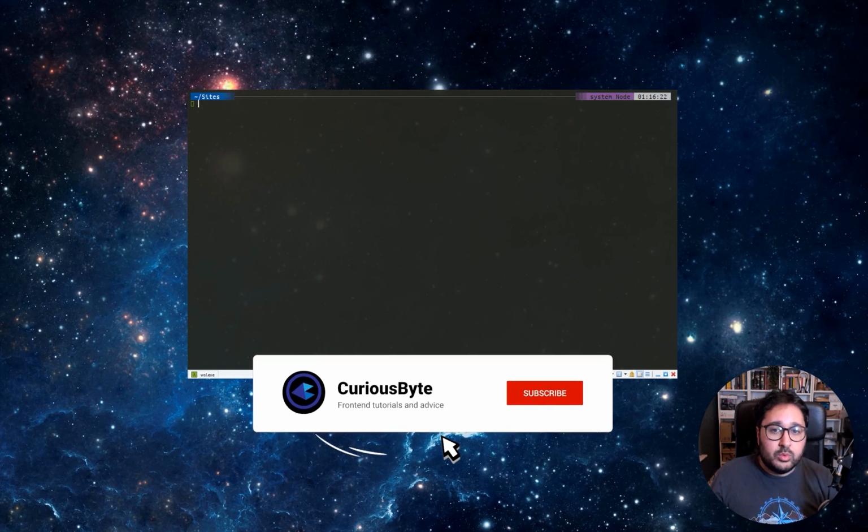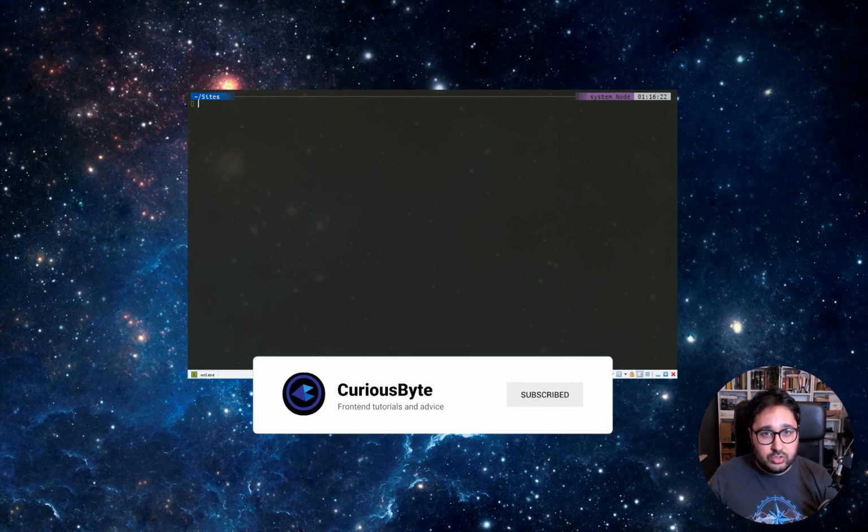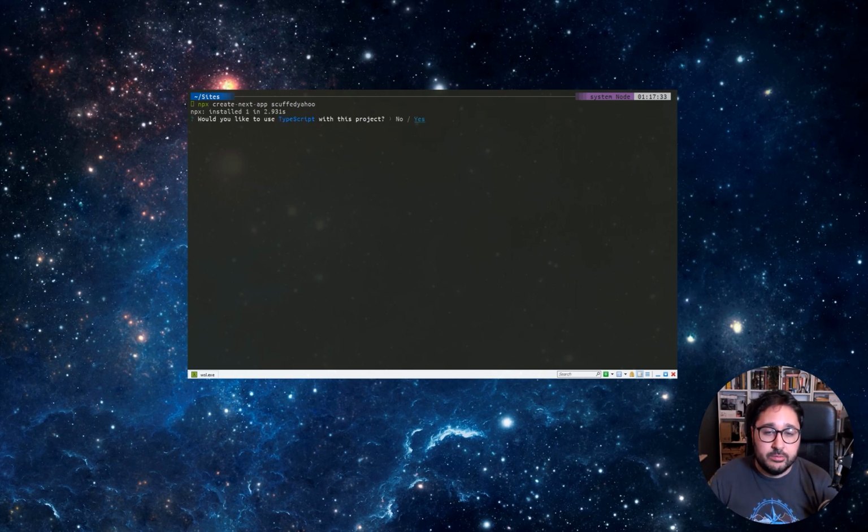So the first thing we want to do is actually install the container for our component, and that'll be in Next.js. So the first thing we need to do is create the project. So we'll use create next app. You can see we've already had a go at creating a scuffed Google. So we'll create a scuffed Yahoo. I mean, we could have just called it Yahoo, to be honest.